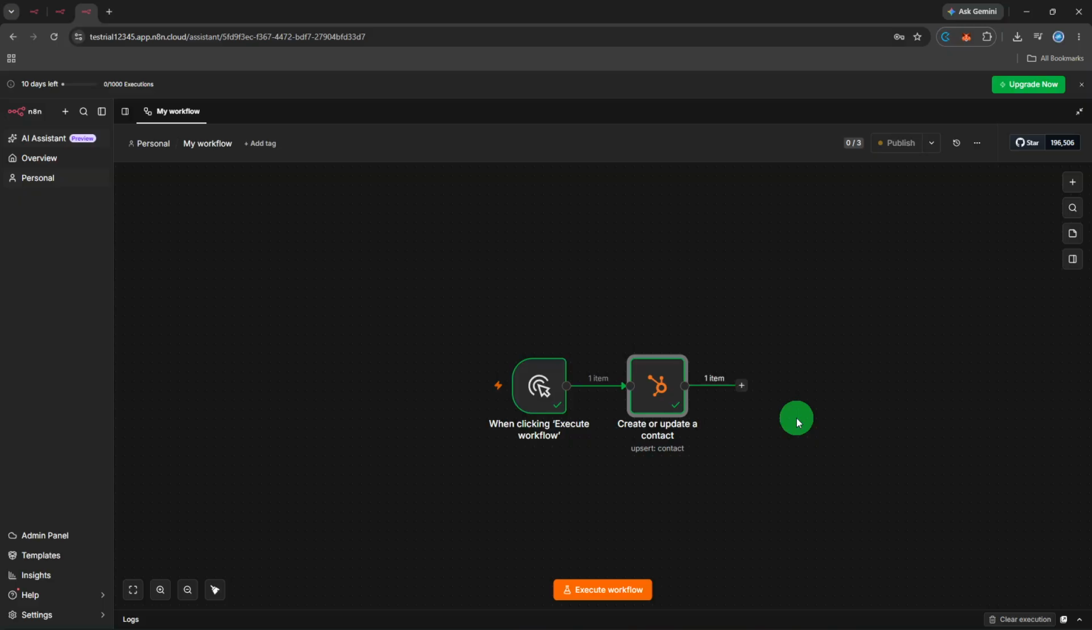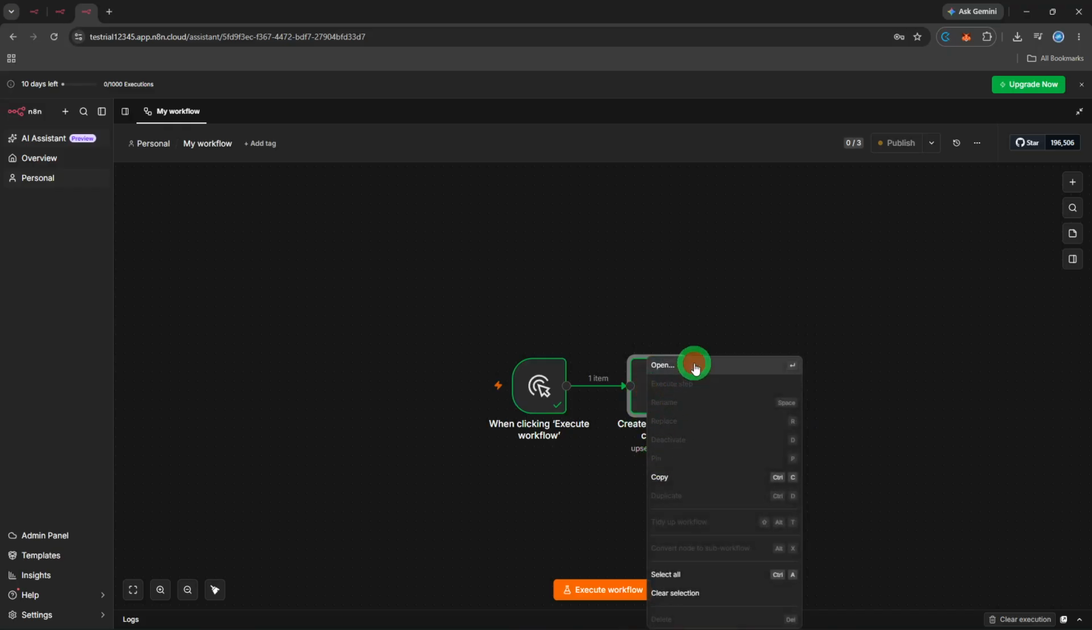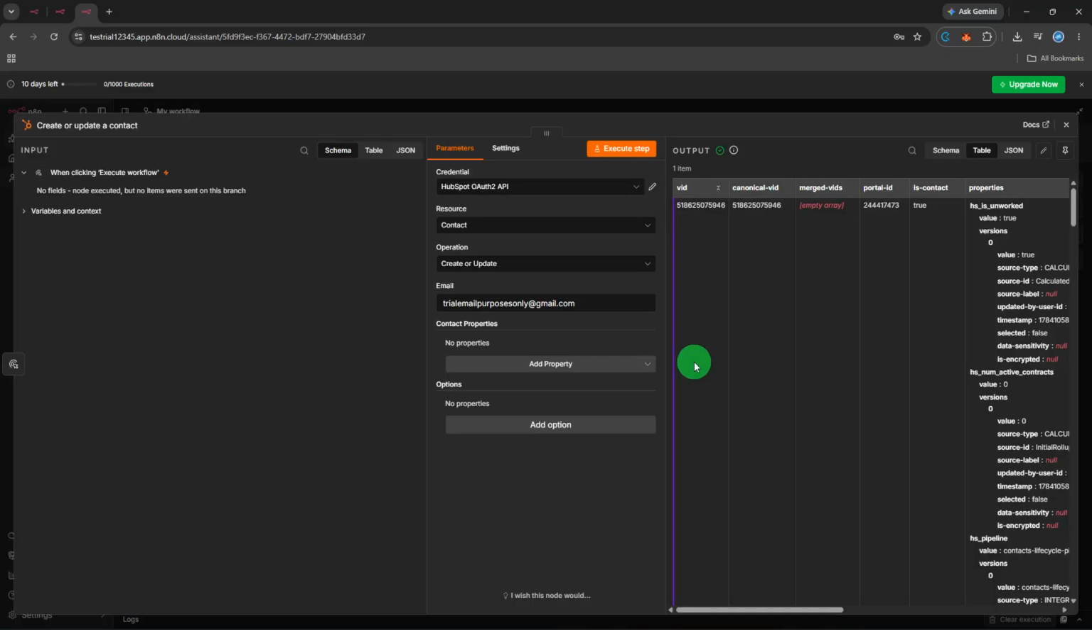Come back to N8N, modify one of the contact fields, say change the first name to updated test, and execute the step again. This time, because you're using the create operation on an existing contact, you might get a duplicate or an error depending on HubSpot settings. That's actually fine. What you're really verifying is that your credential works. For production workflows, you'd use the update operation with the contact's ID to avoid duplicates. But for this test, the key takeaway is that N8N communicated with HubSpot successfully.